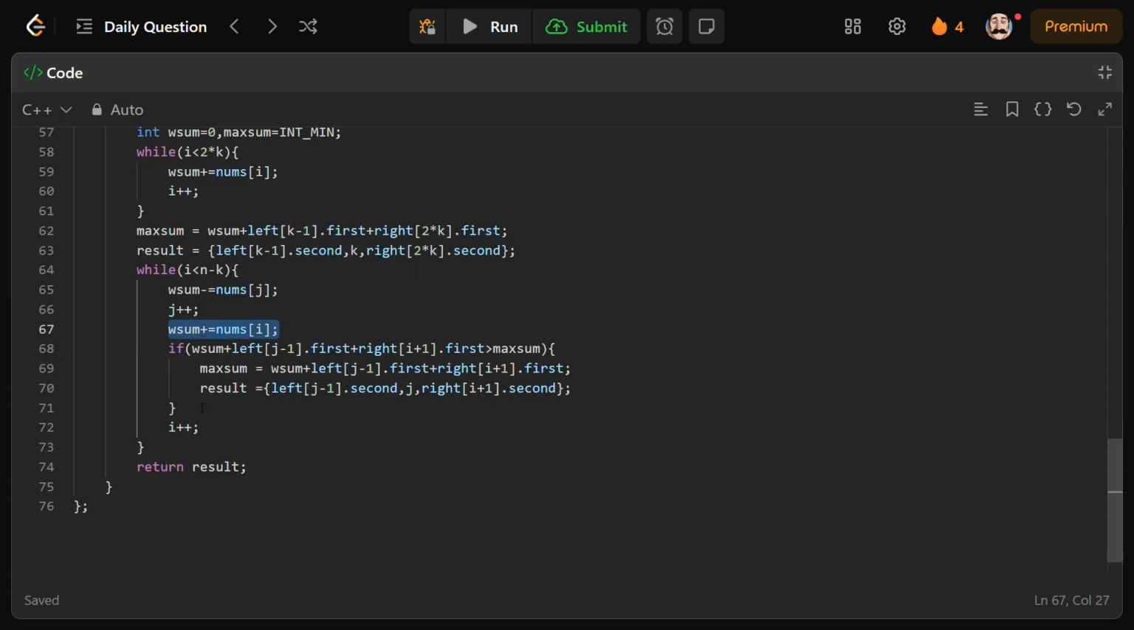And we are again comparing whether, if we include the current window, and after that the sum at the left hand side and the subarray at the right hand side, it is greater than our max sum, then we are updating the result, and in the end we are returning it.